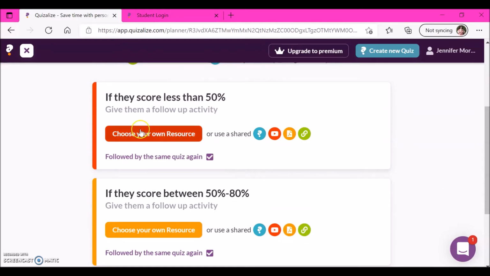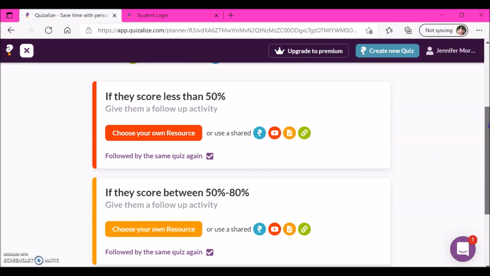So for example, if they score less than 50%, you can either add another Quizalize once they're done. They can watch a YouTube video. So for remediation purposes, this can help. You can make your videos, you can upload them, you can use videos that are already used. You can add an article, a PDF file. If you need them to read something, you can attach a link. So that is for less than 50%.